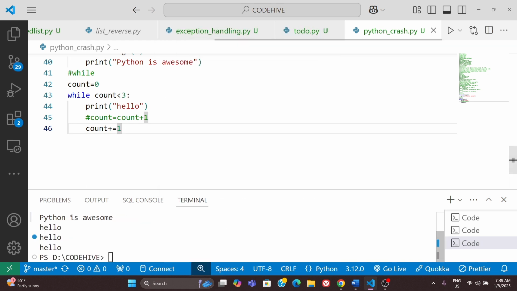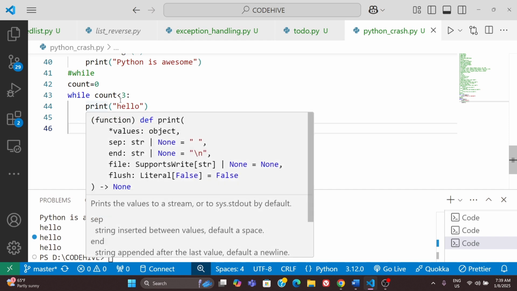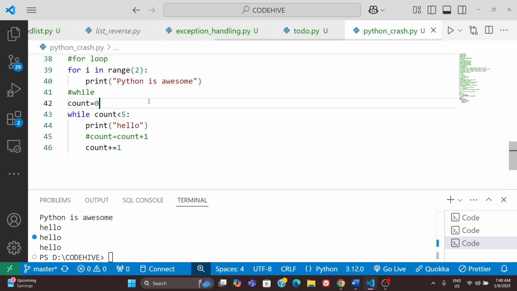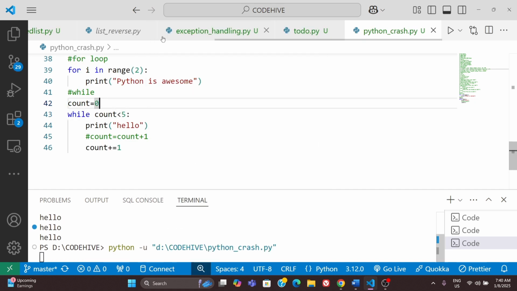We are getting hello 3 times, right? So initially the counter will be 0, then it will print hello, then it will be incremented by 1, then again checking 1 less than 3. If it is so, it will print hello, again incrementing. So till count equal to 2, it will execute for 0, 1 and 2. That is why we are getting 3 times. For example, if I am giving 5 here, you can see we are getting output 5 times.